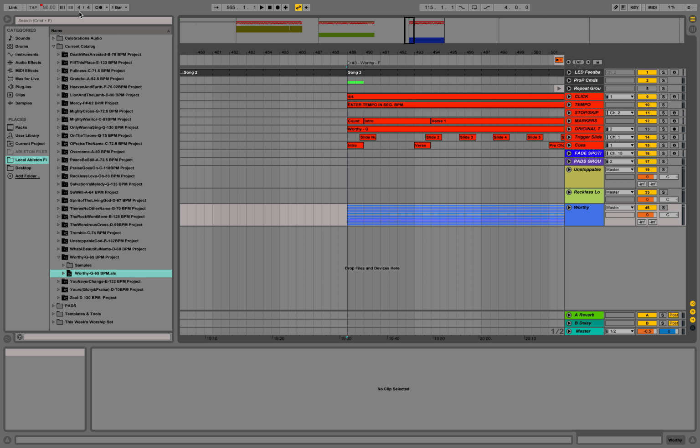By default, the template that we're using is going to be in 4/4. But some of the songs that we do might not be in 4/4. In this case, Reckless Love is not in 4/4, it's in 6/8. Officially, yes, it is 6/8. There's some debate about that, but it's definitely 6/8.